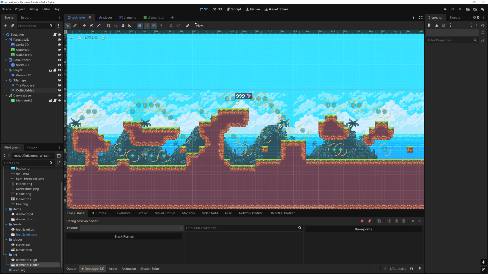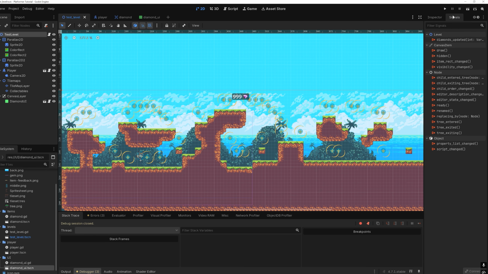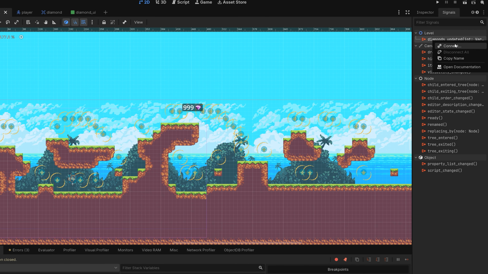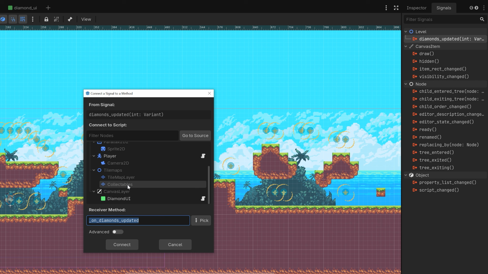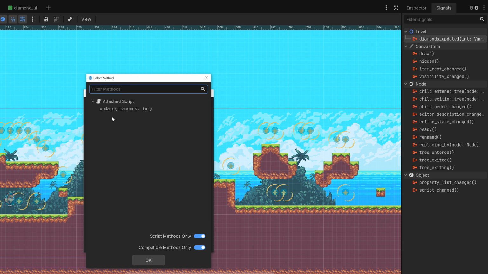And finally, we need to connect the level's signal to the UI, which we can do using the editor. We do this just like we did with the diamond collision earlier. Only now, when we've selected the UI node we want to connect to, we can click on the pick button and then select the update method we already made.